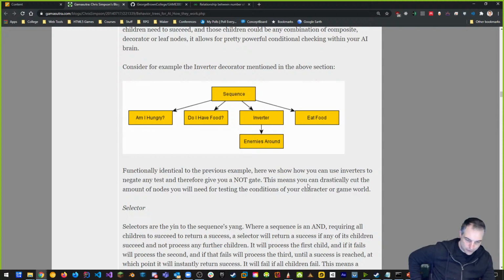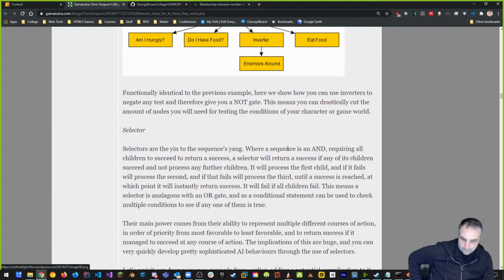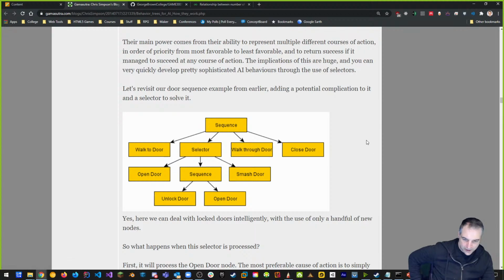The inverter node. So the inverter node we talked about before is perfect in this position. Okay, am I hungry? Yes. Do I have food? Yes. Inverter. Are enemies around? No. Then true. Return true. So if it's false, then this returns true. If it's true, then this returns false, and the whole thing fails. Okay. And that's the inverter node.